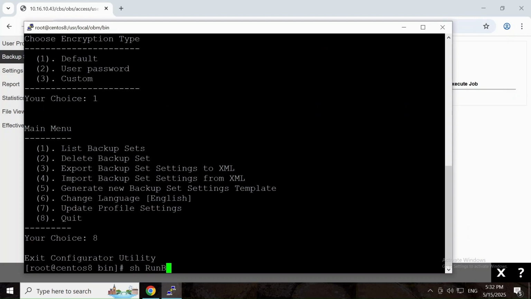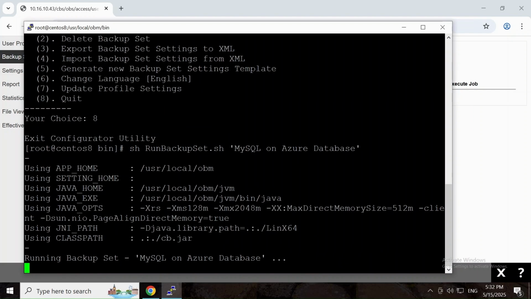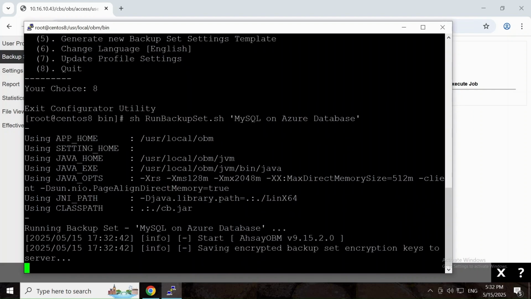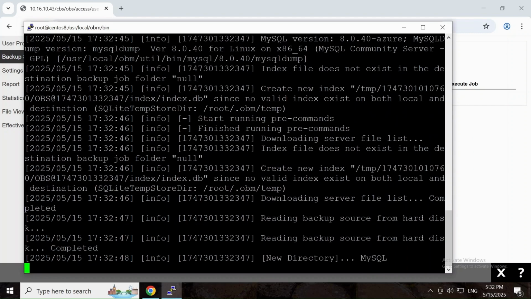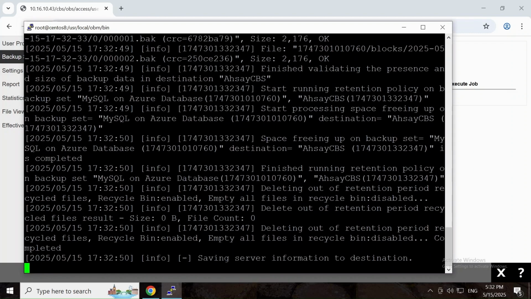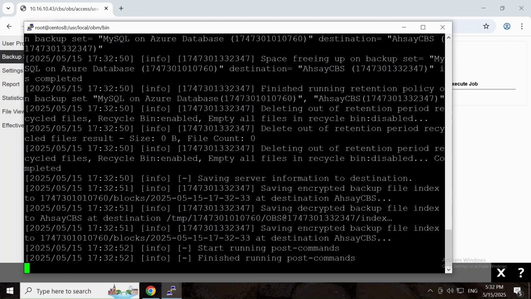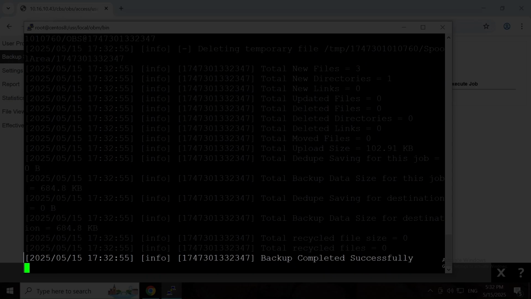From here, use the sh command to run the backup job. Before pressing the enter key, make sure that you have entered the correct format of the backup set as it works case sensitive. The backup job has started. You might need to wait for a while before the backup job gets completed. The duration will depend on the number of databases you selected to back up. After the backup job is completed, a line will show Backup completed successfully.